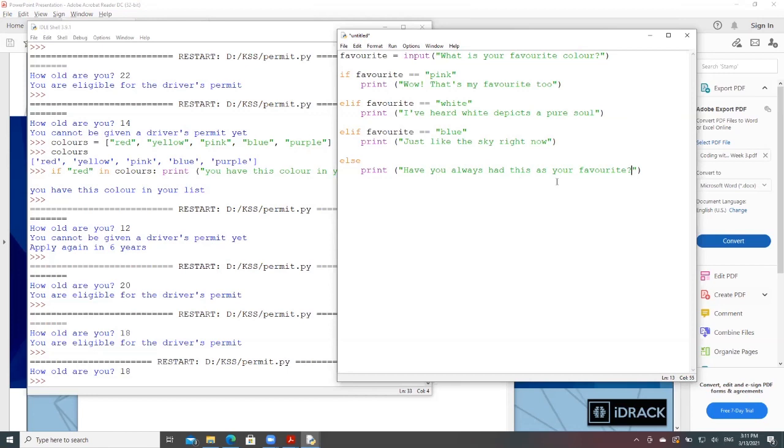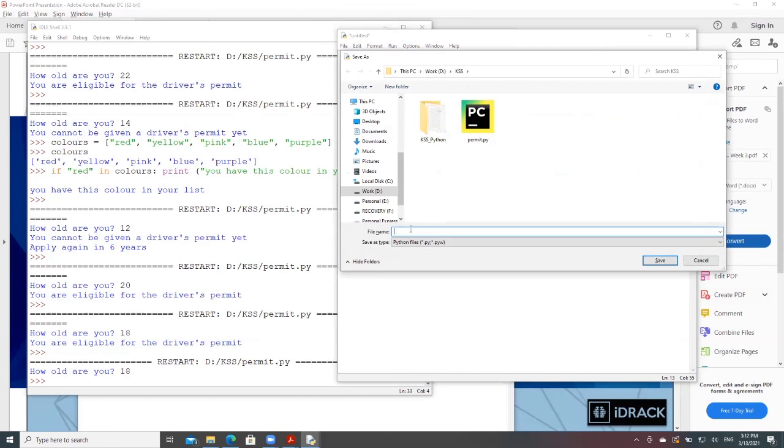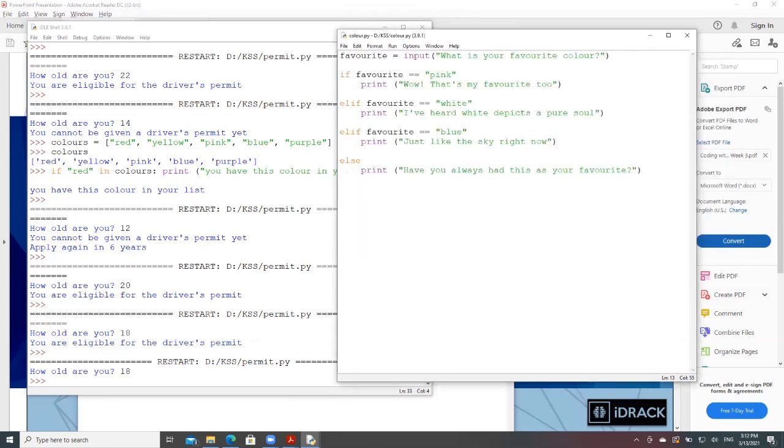Okay. So I just wanted to do something different, apart from numbers and ages and stuff. So this is very random, but we're going to save this. And then we're going to run it. color.py. And then let's try and run it. And I hope we don't run into any errors.